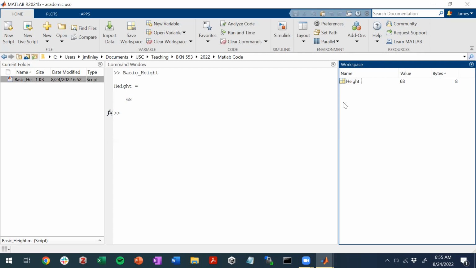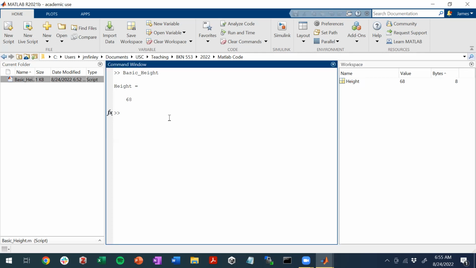One additional thing that I want to review today is how do we actually get data into MATLAB? There are many different ways that we can load data. I'm just going to show a very simple example, loading some EMG data and doing some very basic data visualization.